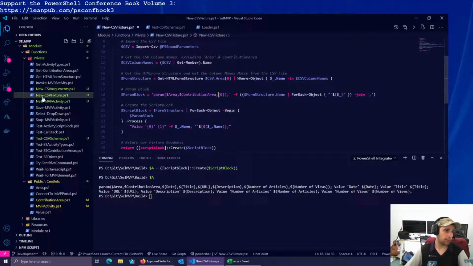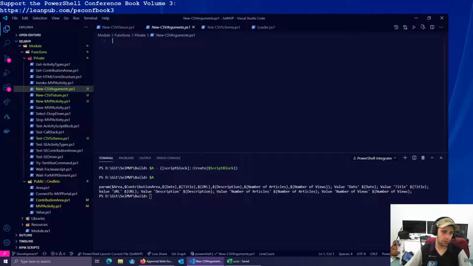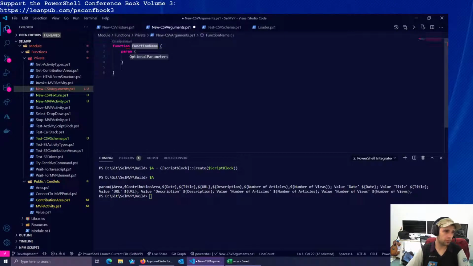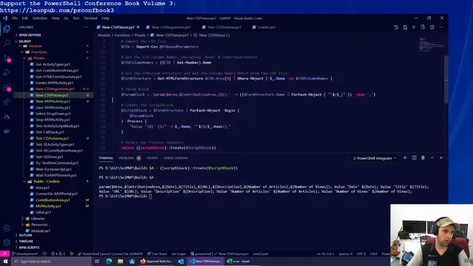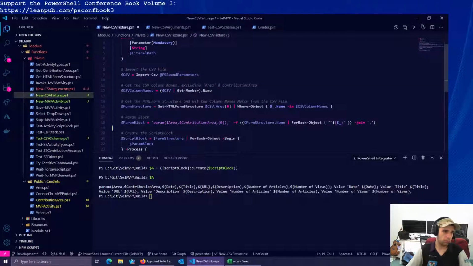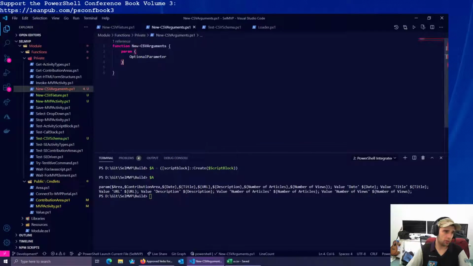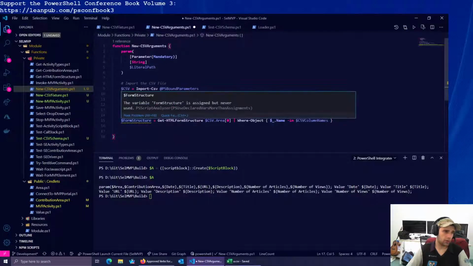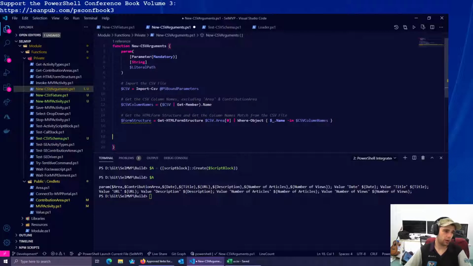All right, cool. Next thing, we need to create some arguments. So let's go ahead. It's the same logic. Might as well just copy and paste all that in. So you've got the form structure, and then essentially we create a hash table array.